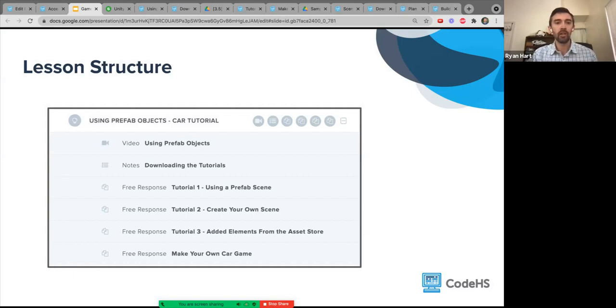It starts with some presentation of material, the new idea, introducing prefabs. And then the rest of the lesson is really working through a few tutorials in Unity to demonstrate the use of these assets and prefabs, and then ending with a chance for students to make their own out of it. And they'll actually be able to make a car driving game, again, with very little knowledge in terms of scripting, because we can use assets that are already developed. And I can show this.